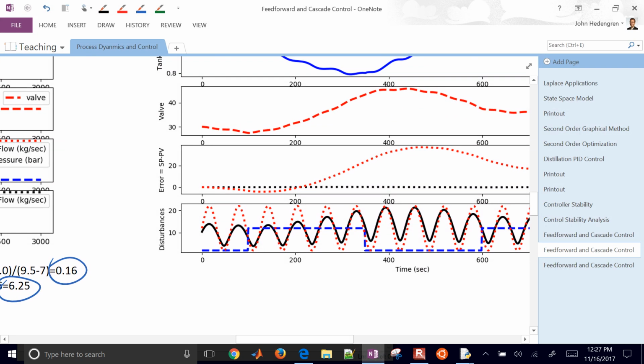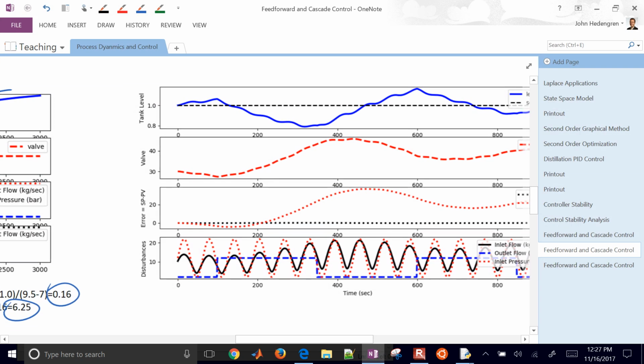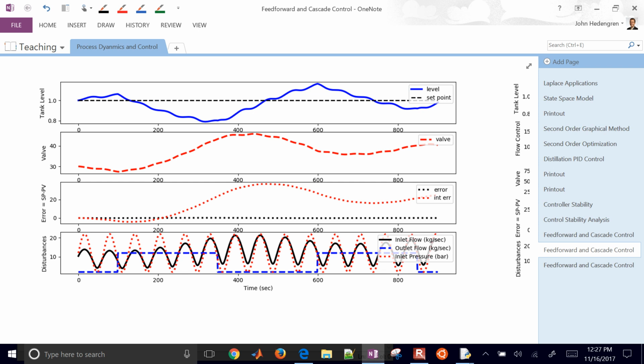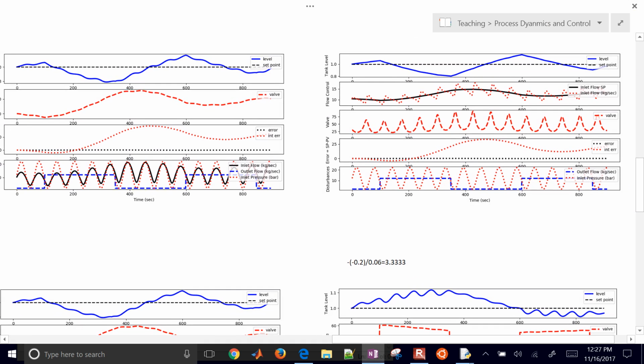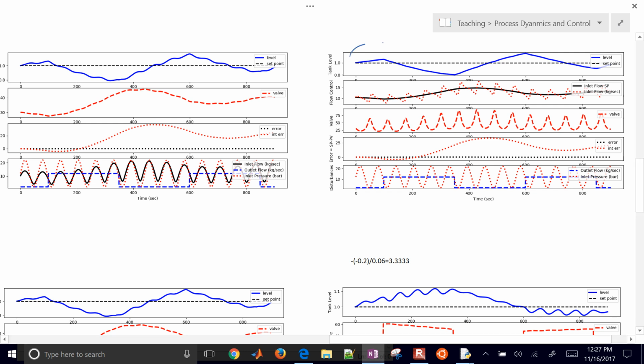Okay, I'll just come back here and show it a little bit more. There's the before. Okay, and here is the after. So you can see it smoothed out that response a lot more. You see those pressure fluctuations hitting the level, and so now we've rejected that. We've rejected these large changes in inlet flow. So you can see that those now are much more dampened out right there.